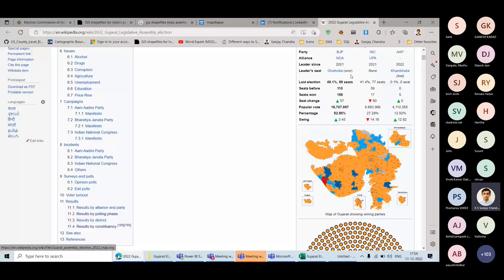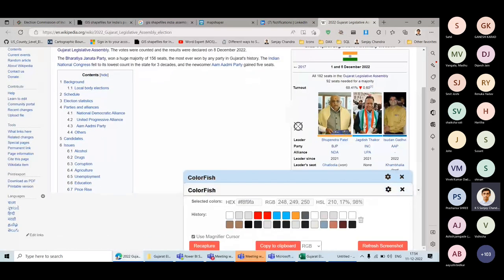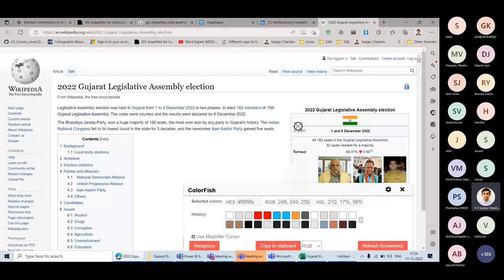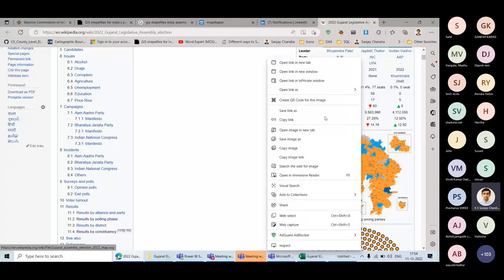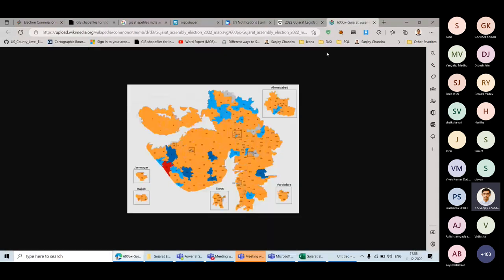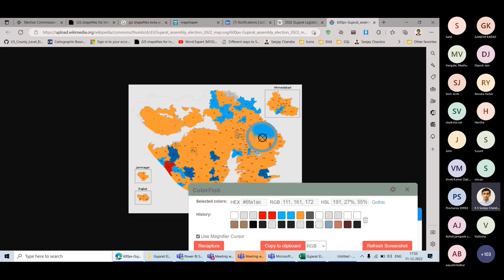So how do you pick? There is a Chrome extension called Color Picker. Just open that extension, let me show. Let me open it in a new tab. Let me show how we can pick the color. So this is the image. I'll just go here and I'll select BJP's color, orange, saffron. And then I'll copy this code.